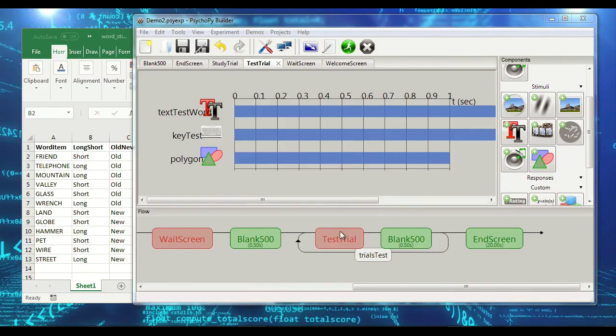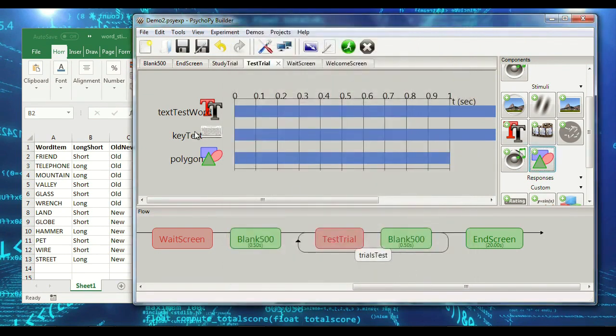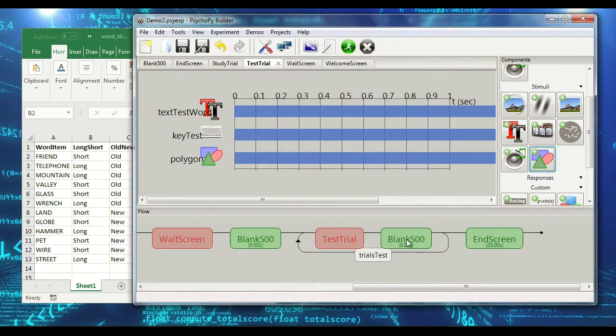So exiting from our experiment, let's go ahead and fix this. First of all, under Advanced, we want to change the line color to be black. So it's a black box with a black line outline, so it has no outline essentially. Next, we want to change its duration to be infinite, just like the text object, so it appears forever. And if we left it like that, it would cover up our word forever.